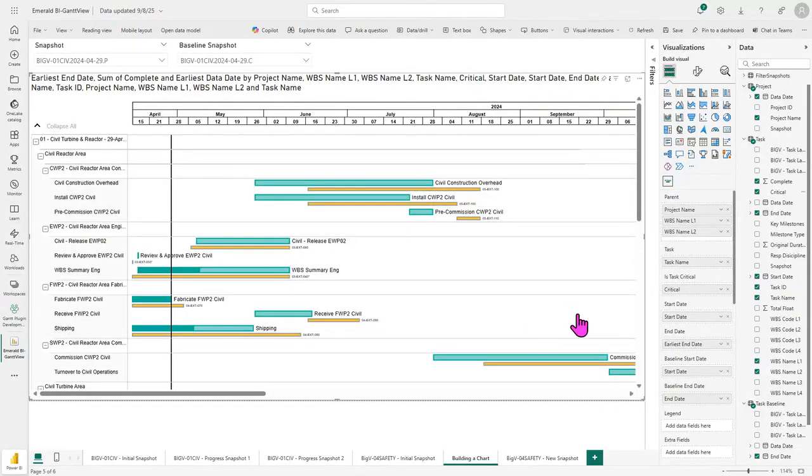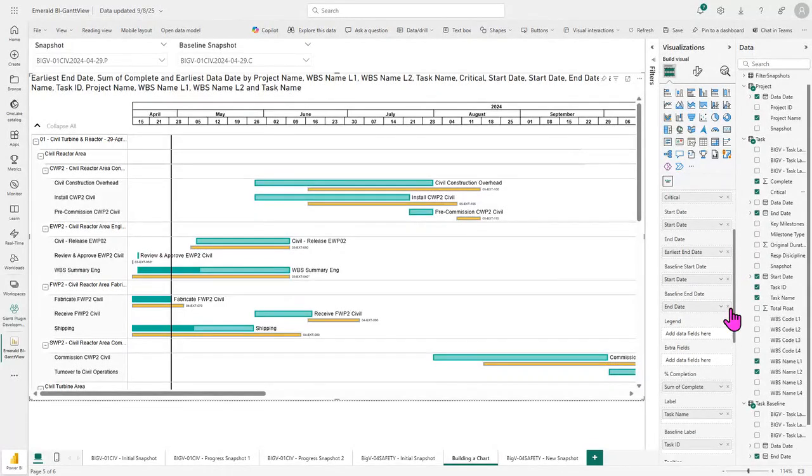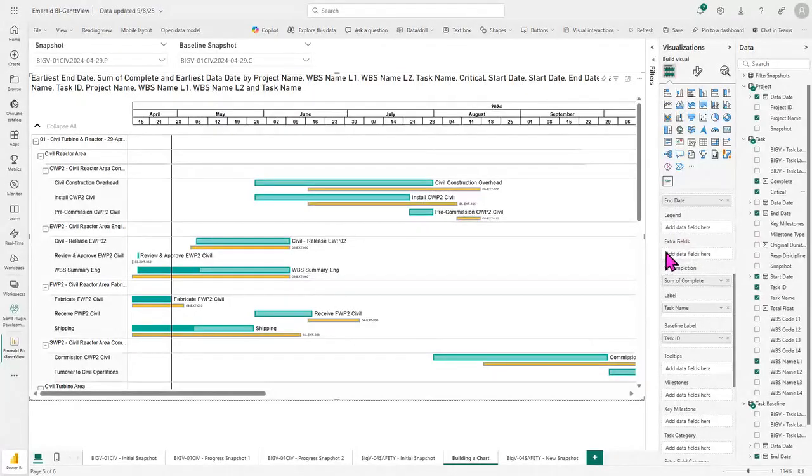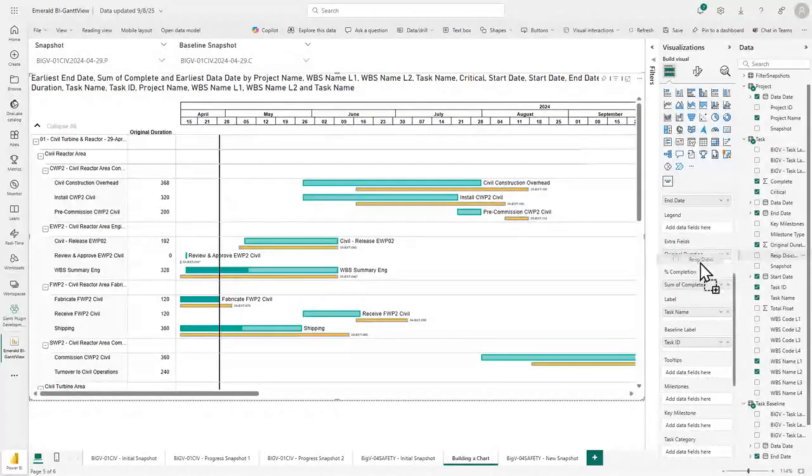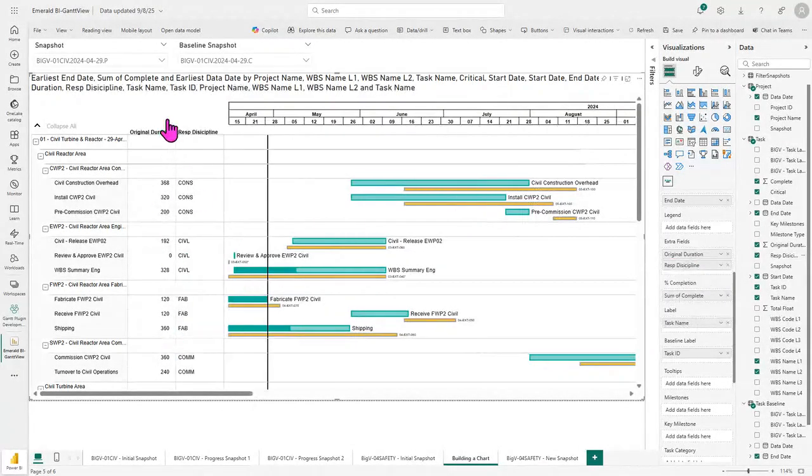But just before we start customizing, we have a couple more things to do to finish building our chart. So I'm going to scroll back down here, and you'll see there's an extra fields data section here. This will add columns to our activity table along the left, depending on which data I would like to add, so I can see my important activity data at a glance. I'm going to add 2 extra columns, original duration and responsible discipline, and you'll see them appear along the activity table here. And I can always add more or less as needed.